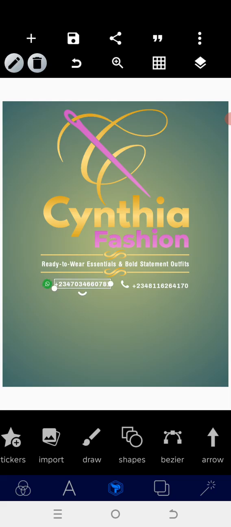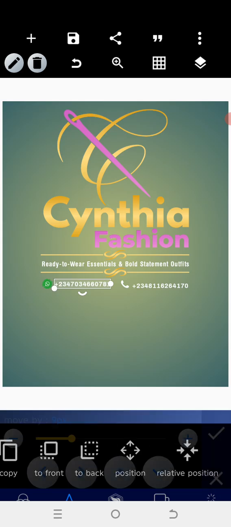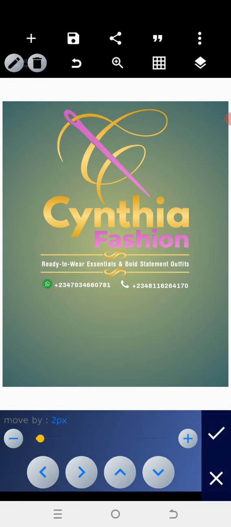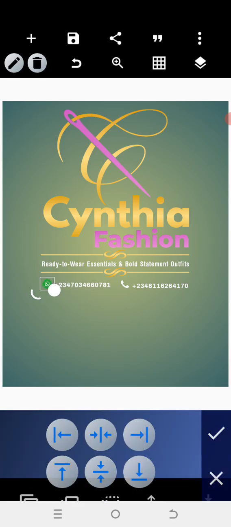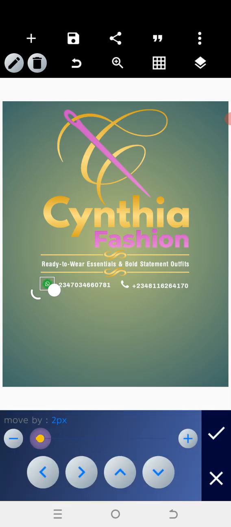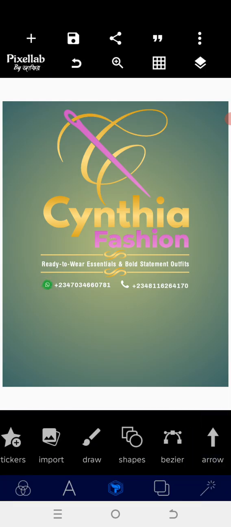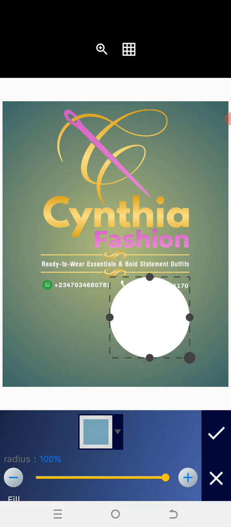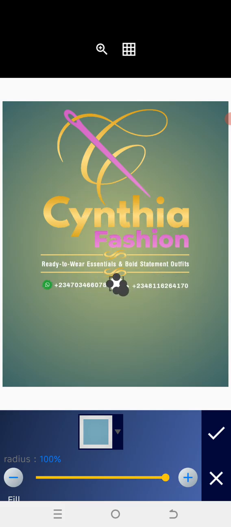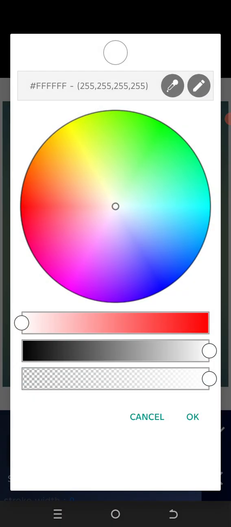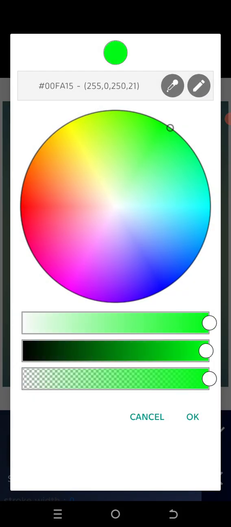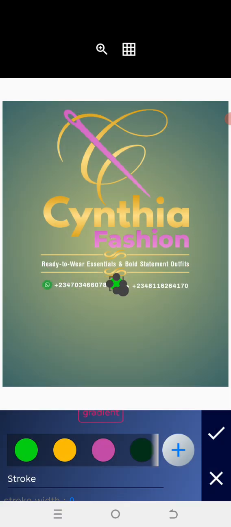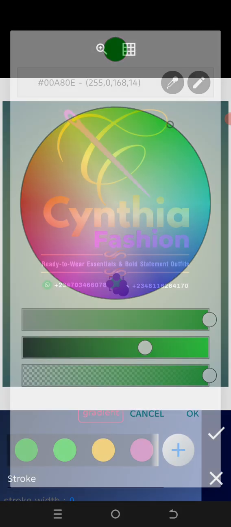So after this, the next thing we are going to do is I want to make the first one green like this. So we have my own circle, reduce the circle very well, give it a green color.